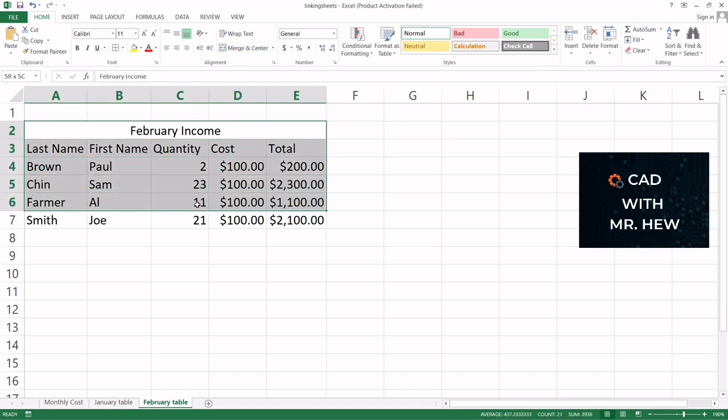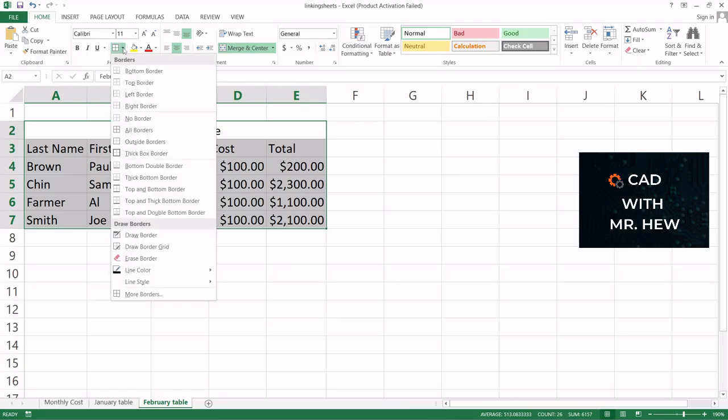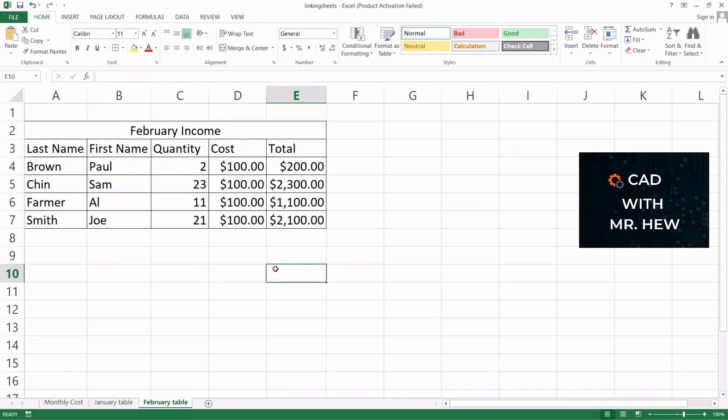Then if you want to put the borders on it, we select the range of cells from A2 through to E7, and then we come up to the font grouping and we select this drop down arrow for the borders and we click all borders. And then this is a table with the borders applied.